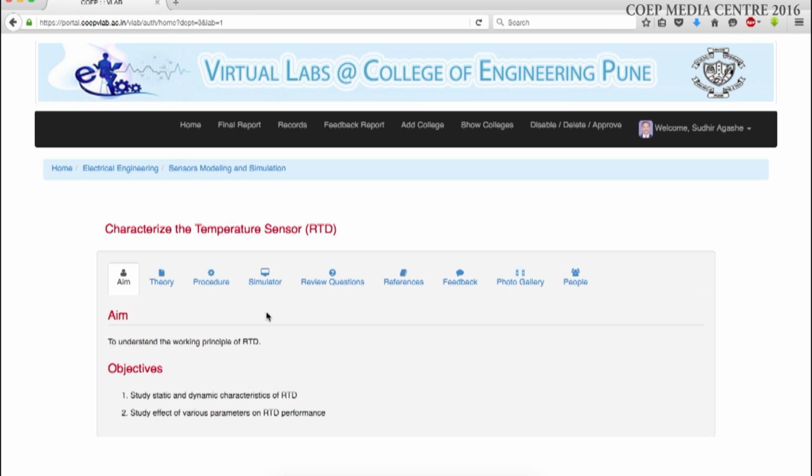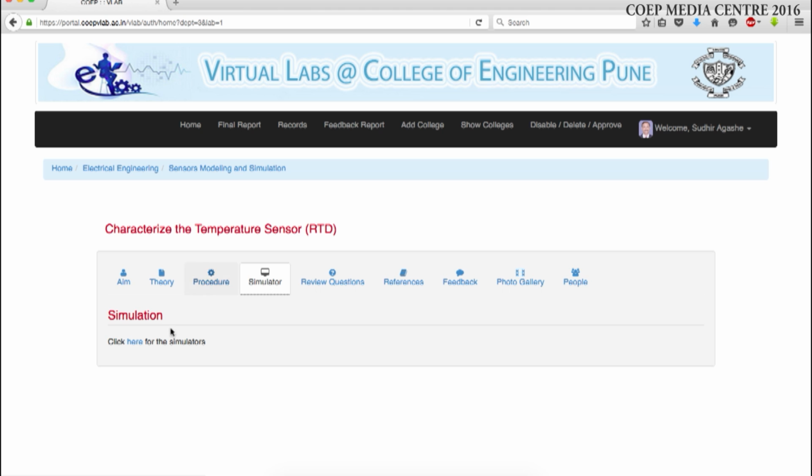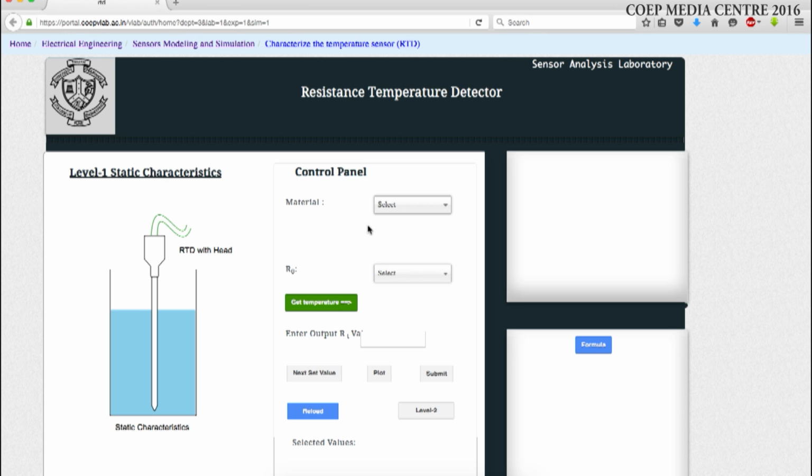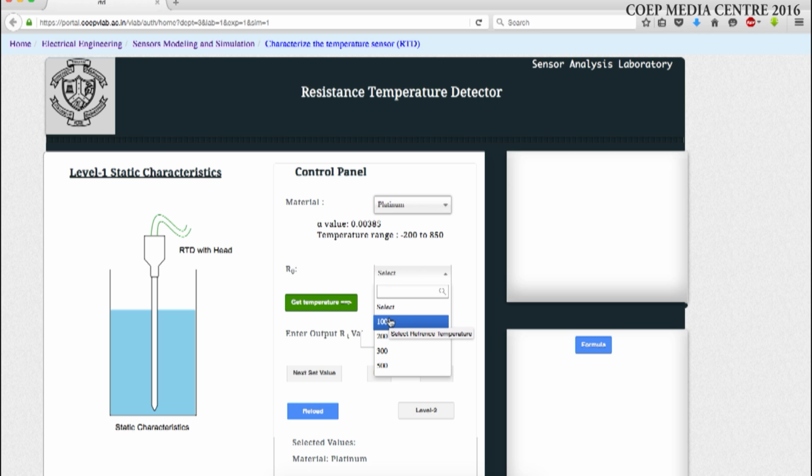Now you can simulate the performance or the characteristic of RTD by using a simulator. So click on simulator, then you will go to the simulator, and how to perform the experiment is you select the material, alpha is given to you, temperature range is given to you, then select RTD 0 resistance at 0 degrees Celsius, and then get the temperature.